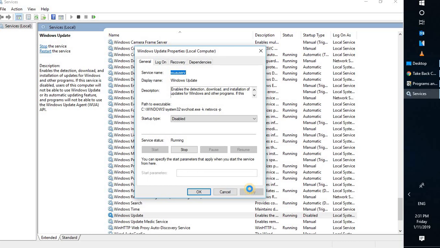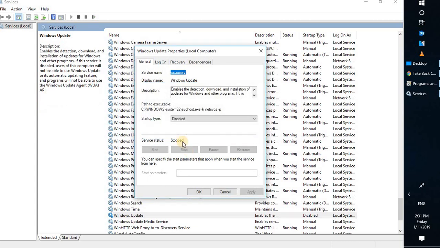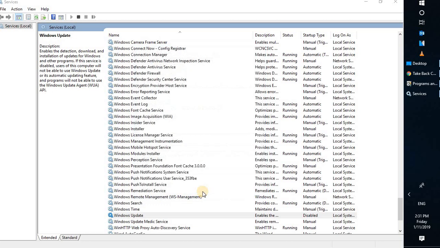So this will take some time to stop the Windows Update service on your computer. And click on Stop. So do remember, you will have to check the Startup Type, select Disabled, and stop the service. Click on Apply and OK. Once this is done, you can go ahead and restart your computer. This will completely stop Windows update on your computer.